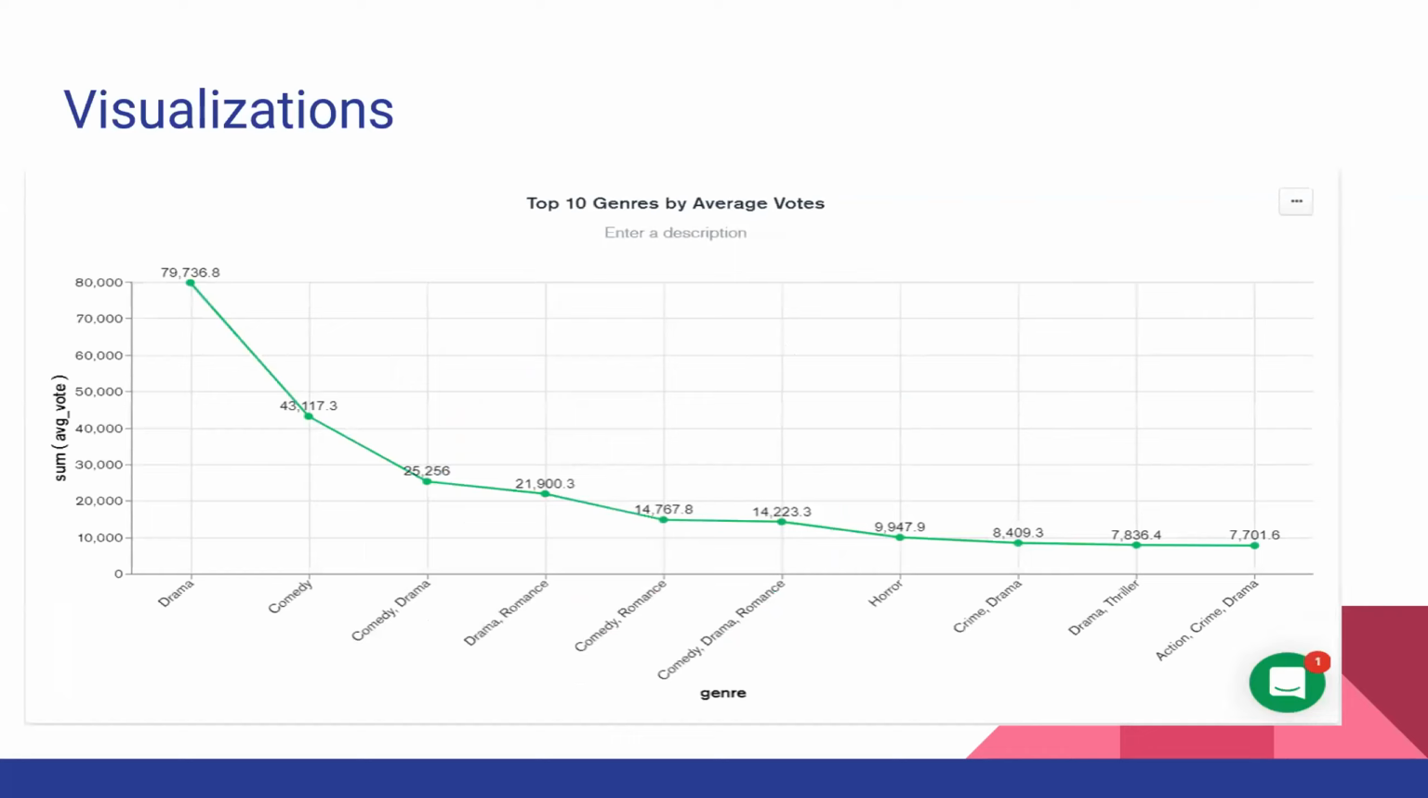The next visualization is the top 10 genres based on the average votes. This visualization describes the famous genres based on their votes. Drama has received the highest number of average votes. Then is comedy, then comedy drama, etc.